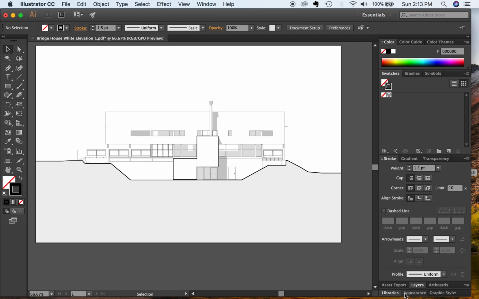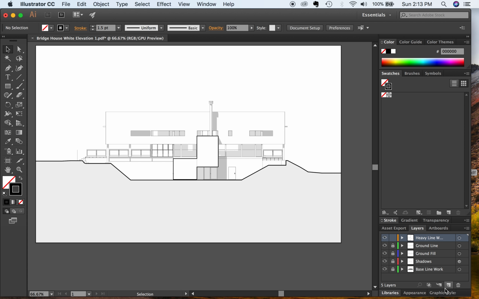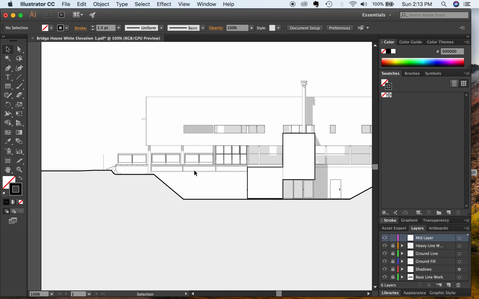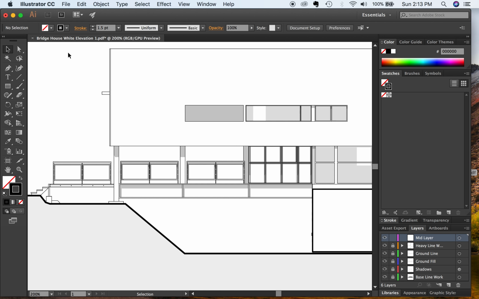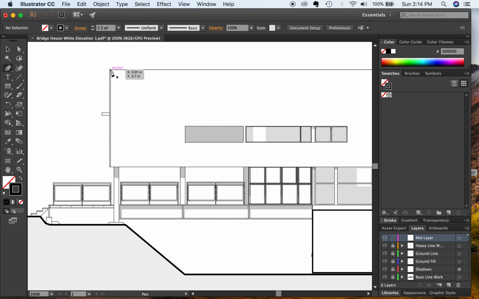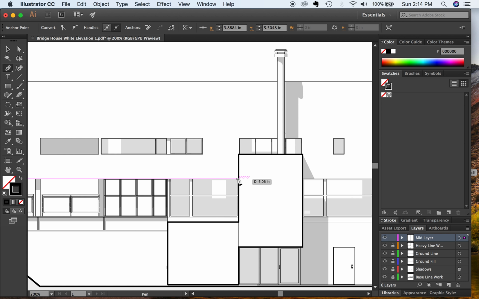And so I can work my way around, and I can create new layers here. So I might do like a mid. And you can create as many layers as you want. I'm going to go ahead and lock this one so I can just keep working on separate layers. And I'll start drawing this shape outline here, kind of moving my way back.